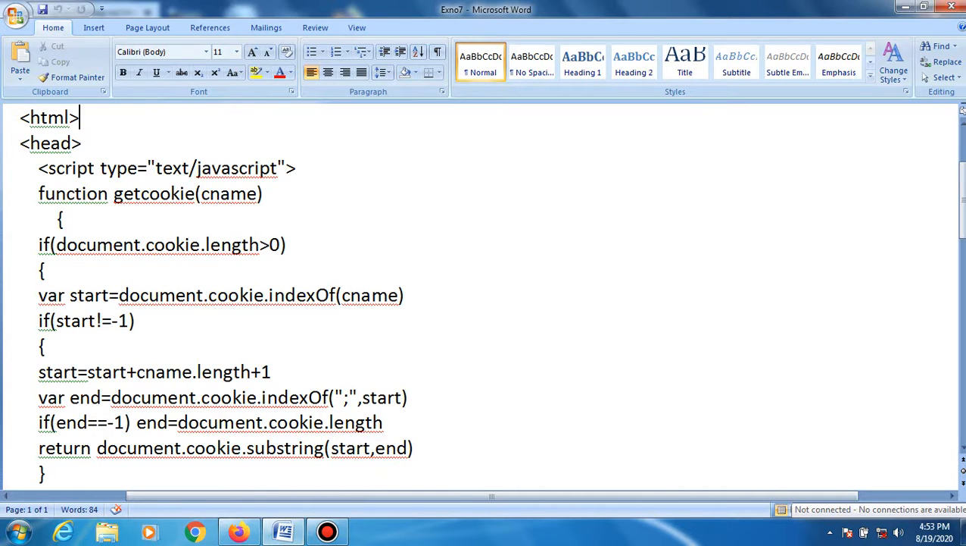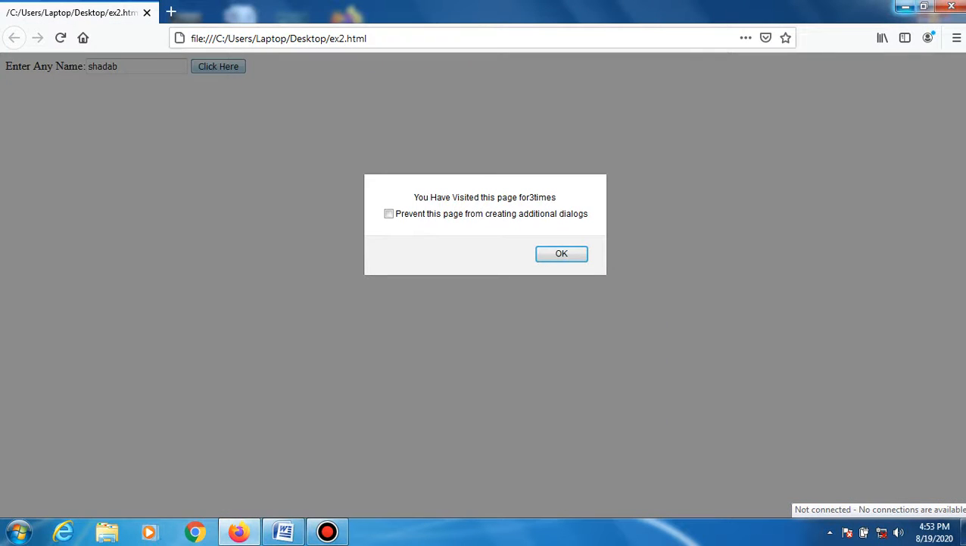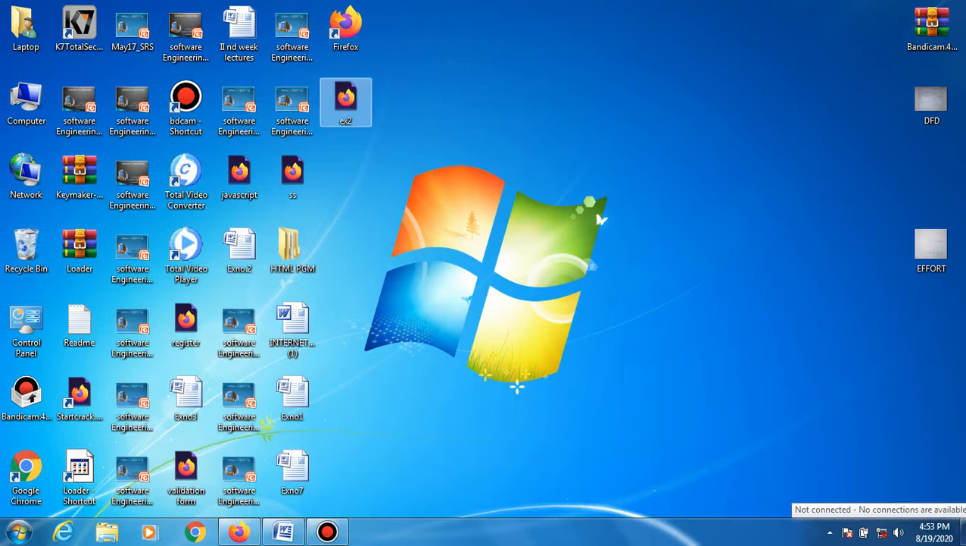Then you open Notepad, type this program, and save it with the exercise number or file name .html. Then the system will consider it a web program, and the file will change to look like this. Understand?